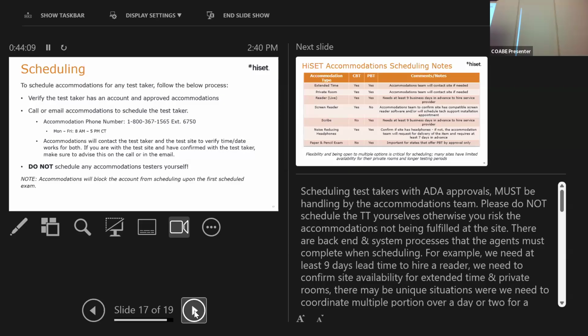Accommodations will contact the test taker and the test site to verify time and date, whatever works for both of them. We want to make sure that the coordination effort is pretty seamless. During this time, I do have to admit and be very transparent, there's a lot of testing volume going on right now, so please bear with us. If you are with the test site and have confirmed with the test taker, make sure to advise this on the call or in the email.